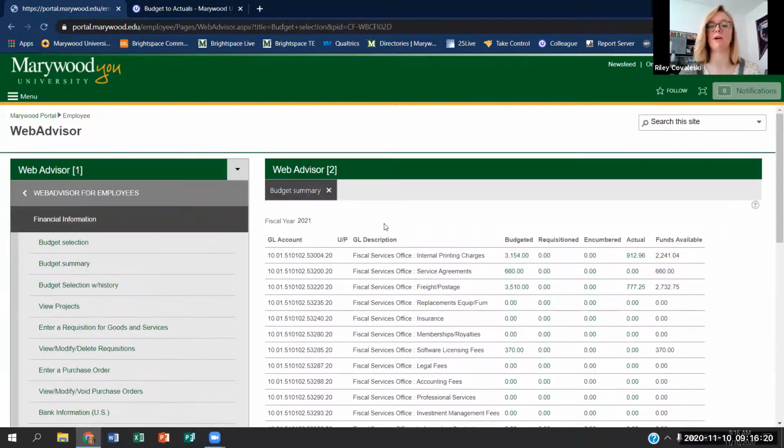If you click budget summary, it won't be your entire budget unless that's the last thing you looked up, and then it's an accurate name for what you're looking at. But otherwise, it's just exactly what you looked up last in budget selection.